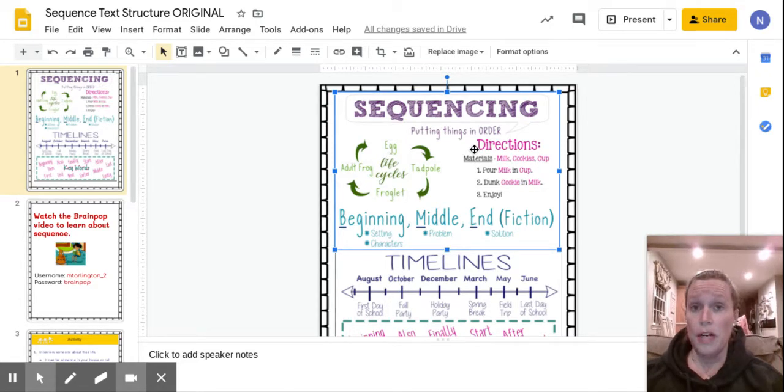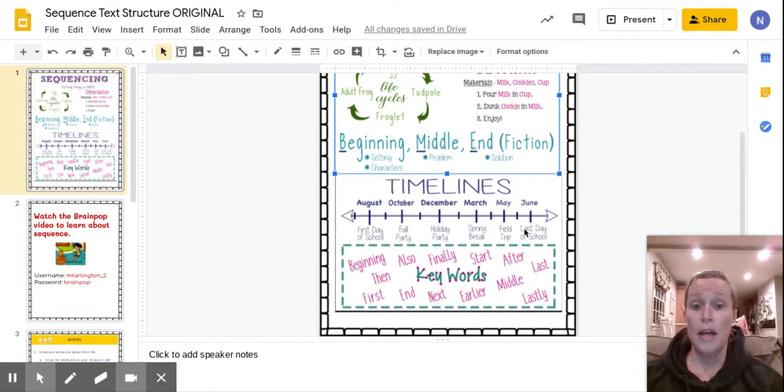Directions are another nonfiction sequencing where we have things in order: first, second, third. And if you don't go in order, things won't turn out as you want them to. There's also beginning, middle, and end of a story, which is fictional, which we talked about all through the first half of the year. So you guys are familiar with that.